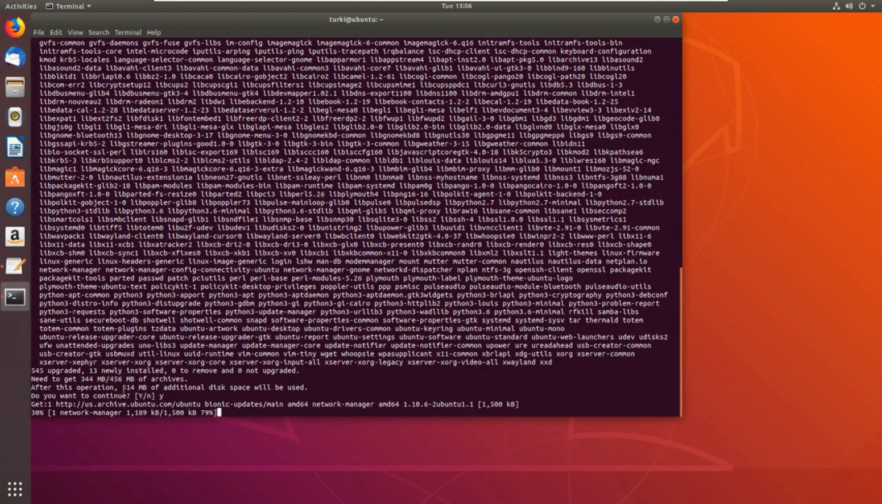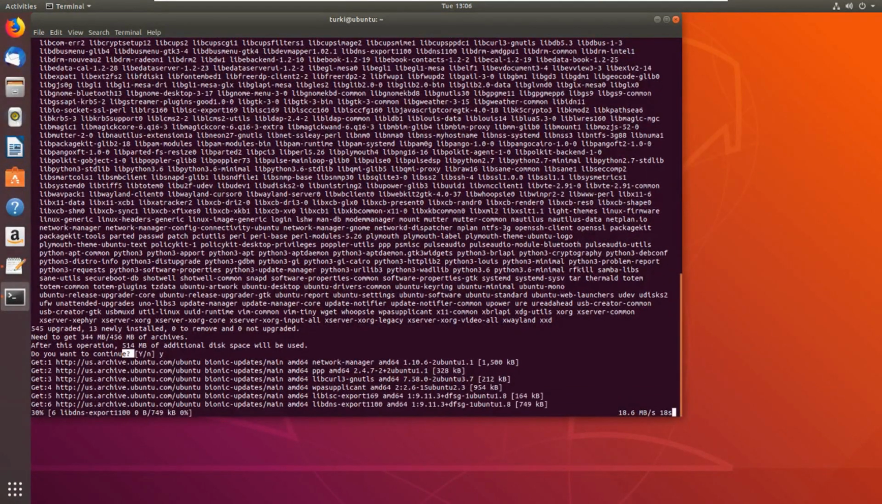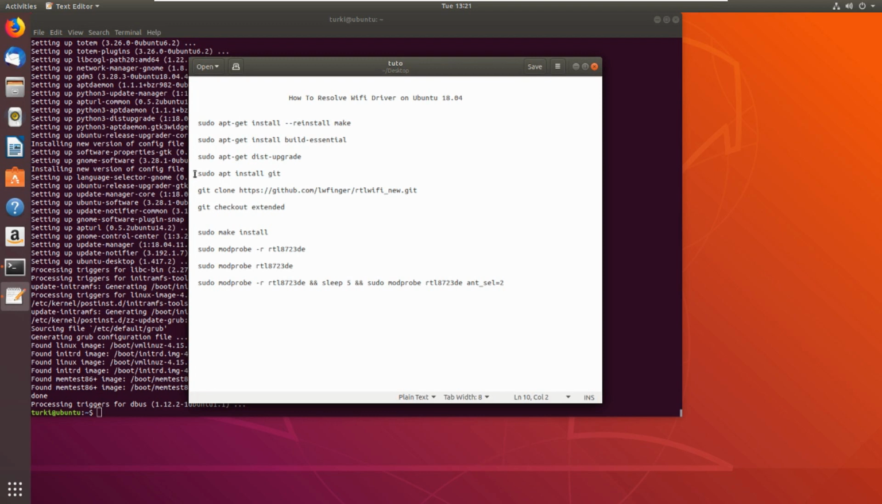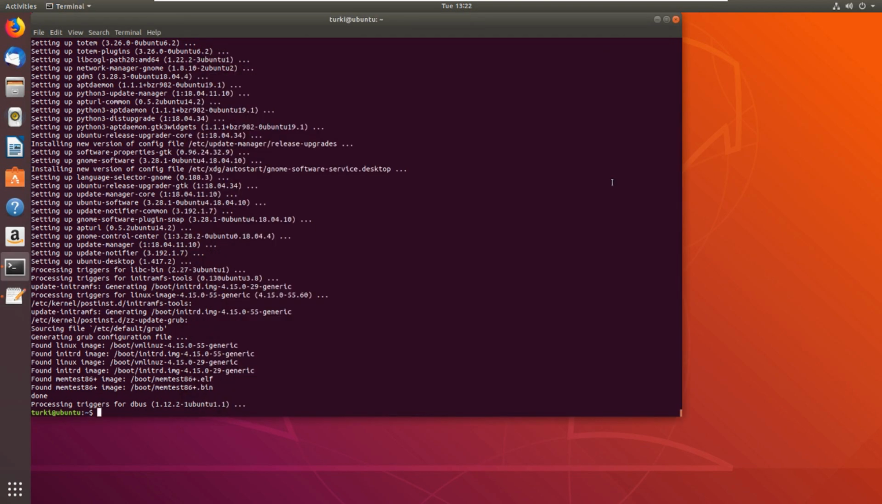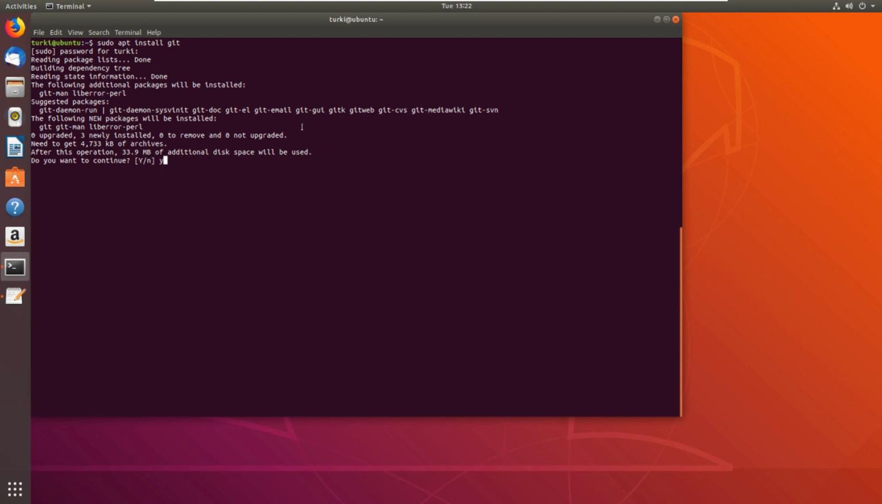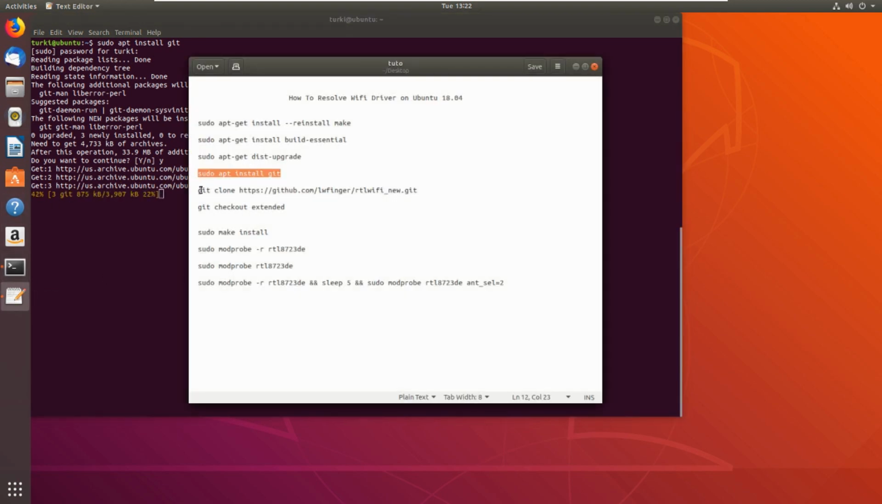So after this operation, 514 megabytes will be used. Okay, let's continue. And then let's install git. We will git clone to download the repository for the Wi-Fi. And paste. Yes, to continue. And then we will clone from this repository.